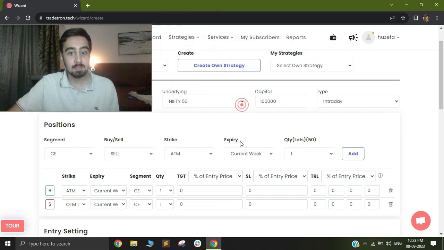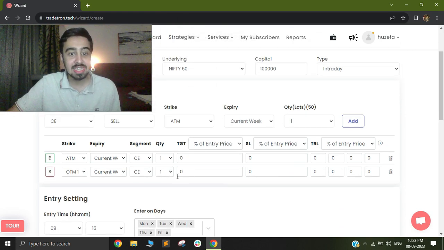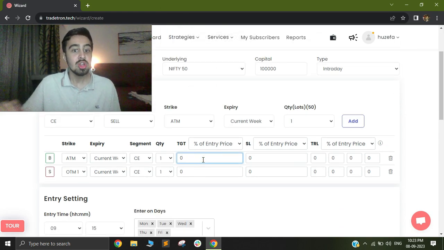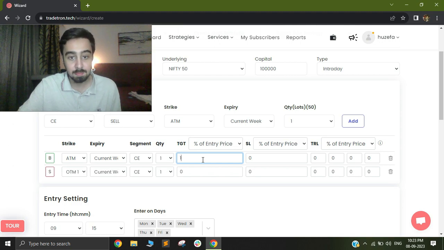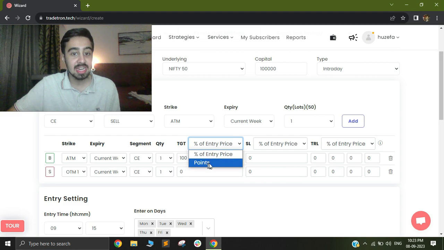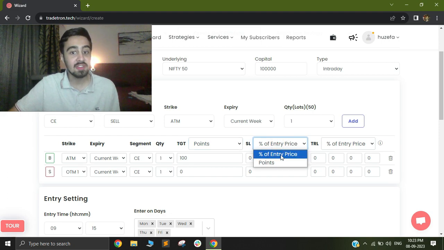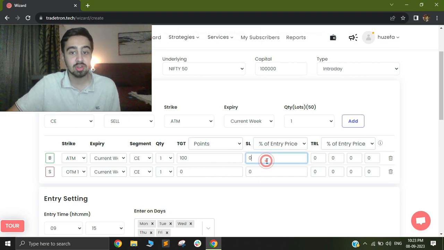Once you've done that, you can see that out here you're given an option to add your target and stop loss accordingly. So let's say I want a target of 100 points. I can just select 100 and I can select points out here. So just select points and there my target of 100 points has been made. Or you can have your stop loss or target as a percentage of the entry price. So let's say you wanted a stop loss of 5% from the entry price.